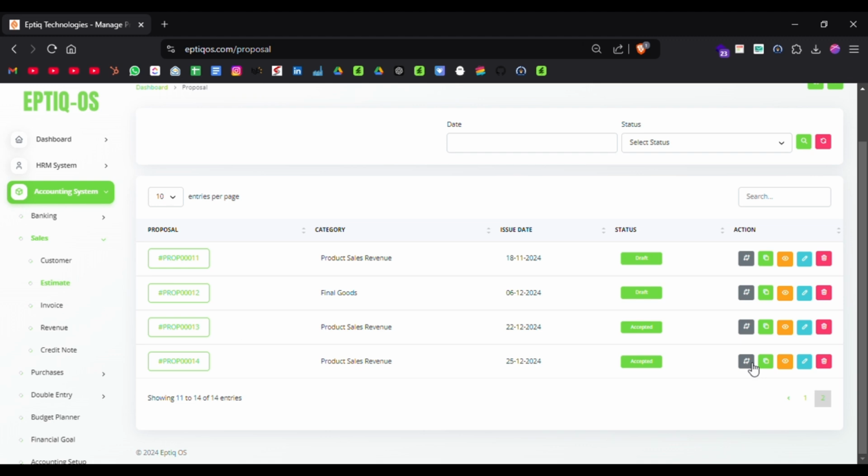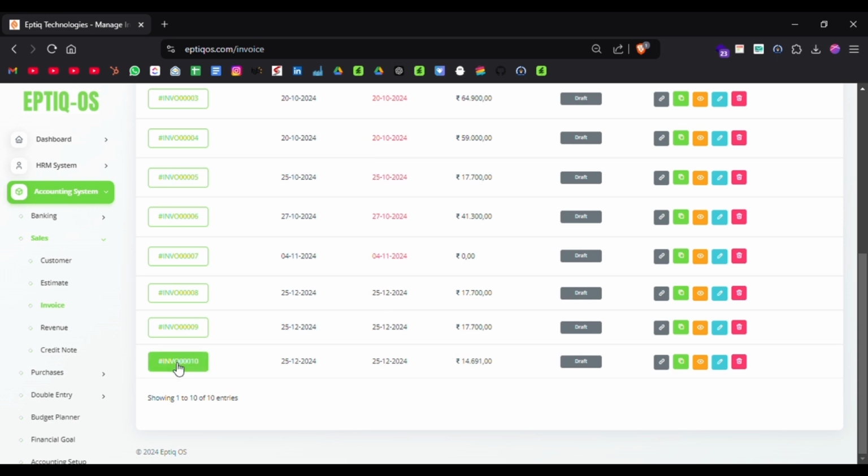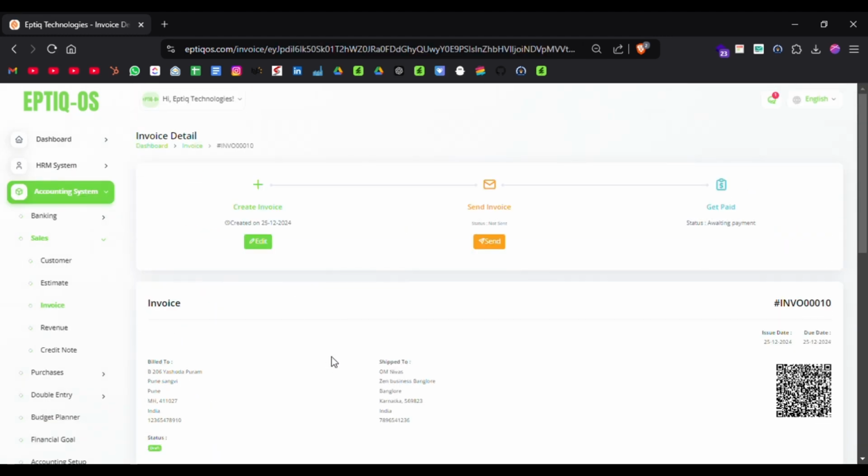We have received the invoice. You can see here the invoice generated today. And from here we go for the invoice. Also, for the invoice, we can send it here and approve the payment, and get the payment from the customer.